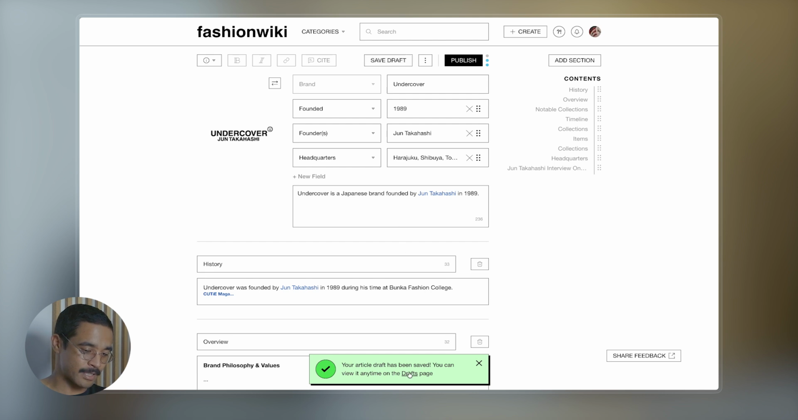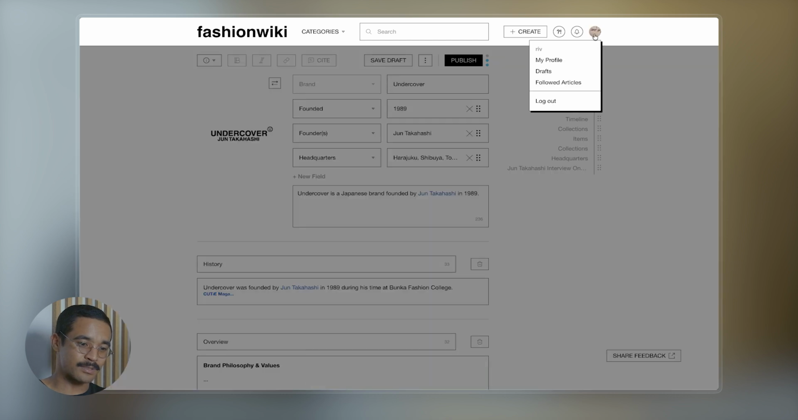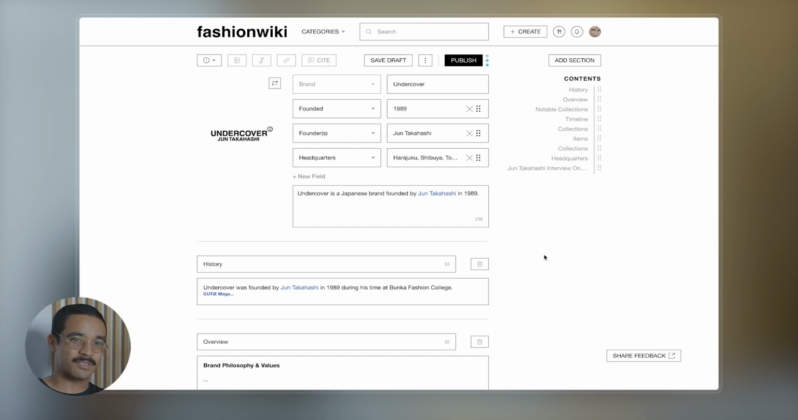And then as you can see here, the article has been saved and we can view it in the drafts page. You can go to that page by going to the drop down here when clicking on your profile photo and then going into the drafts option. So I'm going to work on this article a little bit more and we'll be back once it's ready to show. Give me 1 second.